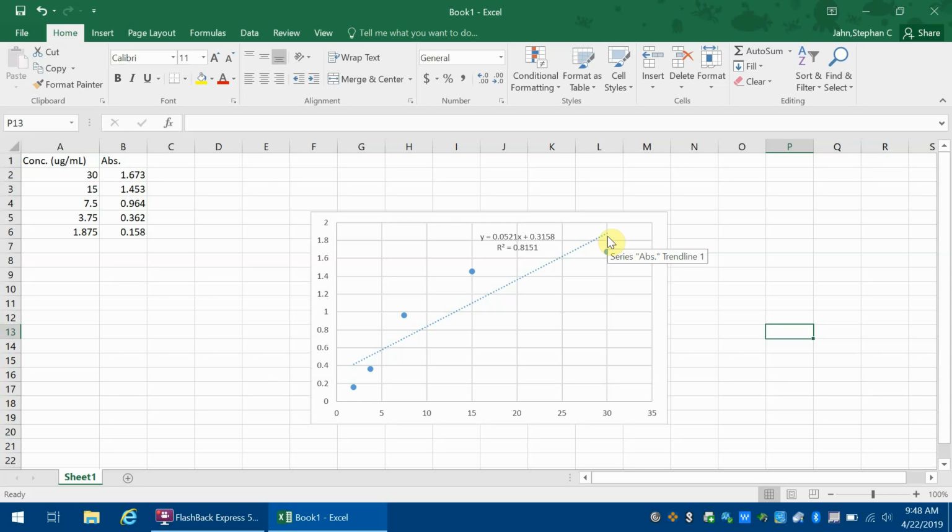For your unknown though, we're going to work backwards. For your unknown, you know the absorbance is 0.268. So you would just get your calculator and plug 0.268 in for Y and solve for X. Whatever X comes back is going to be whatever your unknown concentration was. So 0.268 is going to fall somewhere in this area here. So you then calculate the X value, and that would be your unknown.